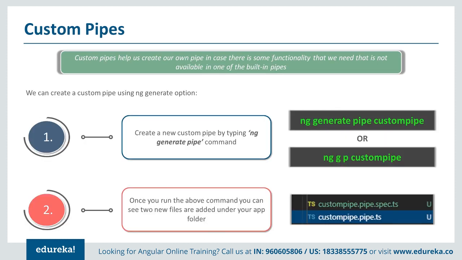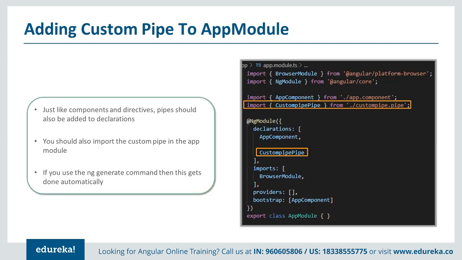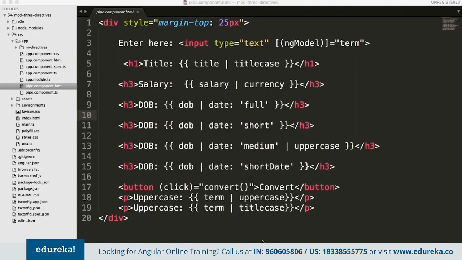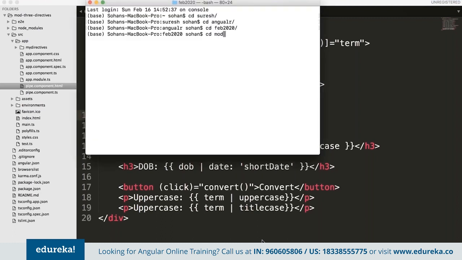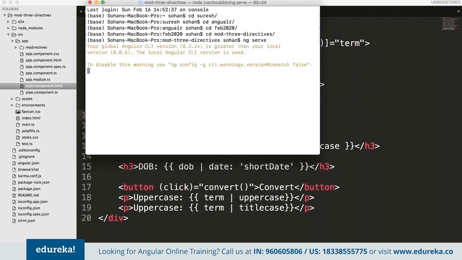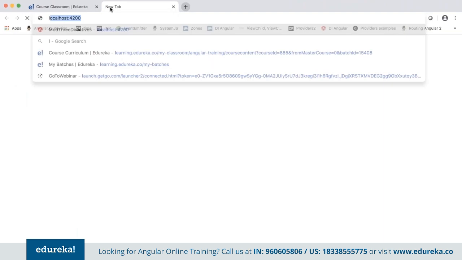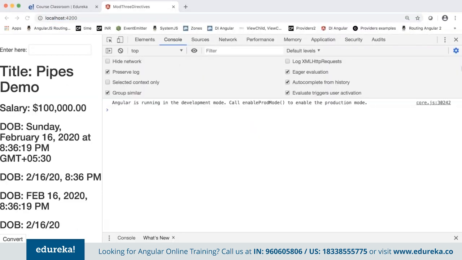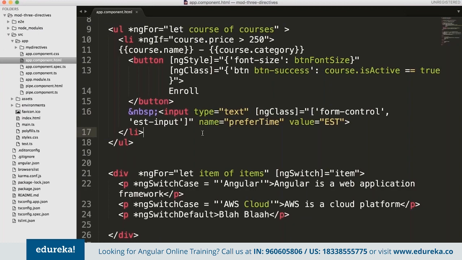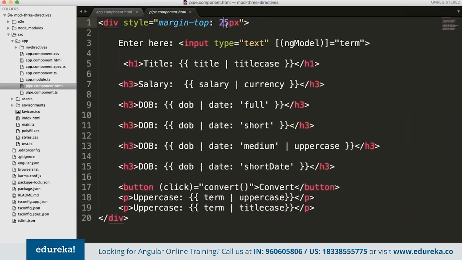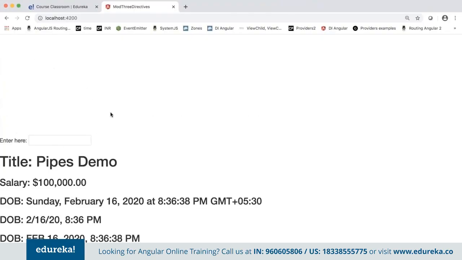Now custom pipe. How do I create my own pipe? How do I syntax? Custom pipe, same import, @Pipe is the decorator which we are going to use. Now go to terminal, open a command line prompt, cd Suresh Angular Feb 2020, cd mod 3. It is compiling. Once the application is ready, it will launch the application on localhost 4200. It should work properly. Now what I will do is move this code a bit, pipes demo whatever. I'll give a margin of 250 so that I will see an empty space on the top. See? So here I'm going to show you how to write a custom pipe.